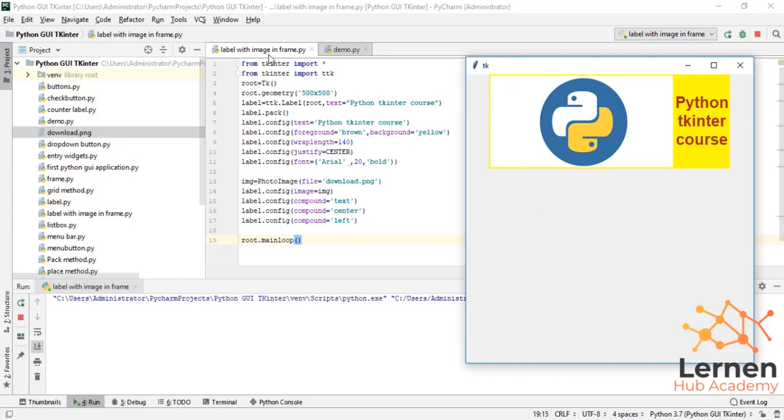Here I just create a window, then give it the size, then Python Tkinter codes. This is the label, then set the label, the color is brown, background is yellow, which is a wraplength of 140. Wraplength means to wrap down. Then justify into the center. This is the Arial 20 and bold. Then I just add the image into the screen, which is download.png, this image. Then I just write image which is equal to the image. I just set the label configured. So I am setting this image inside the label. You can see here the border is yellow right here. Then I just write text which is in center and then which is left.